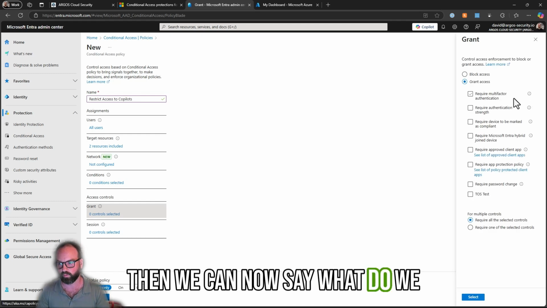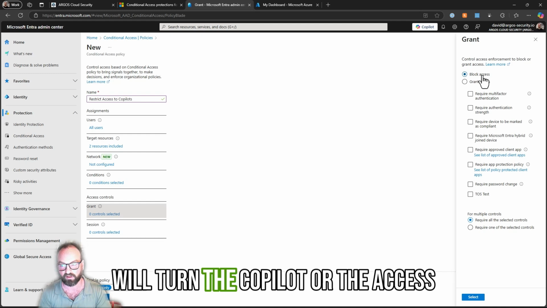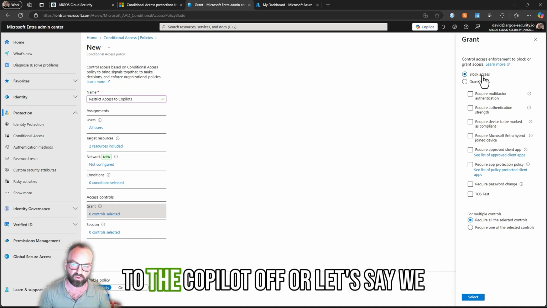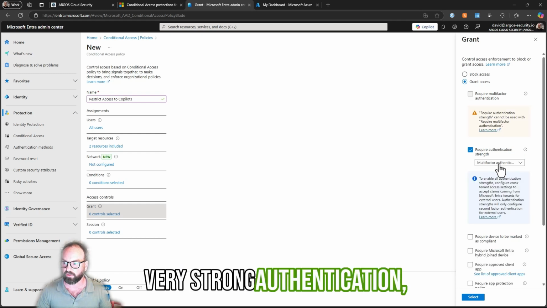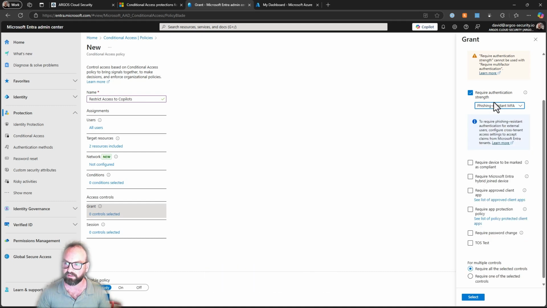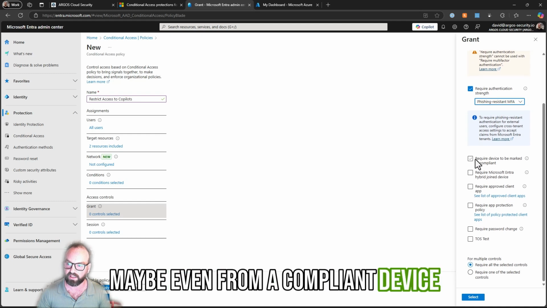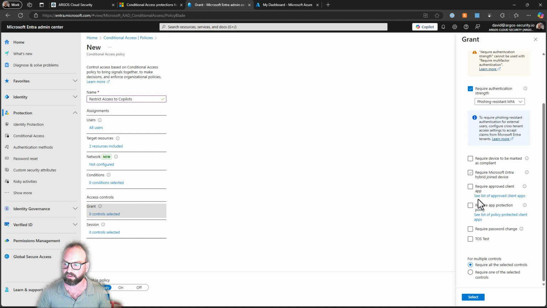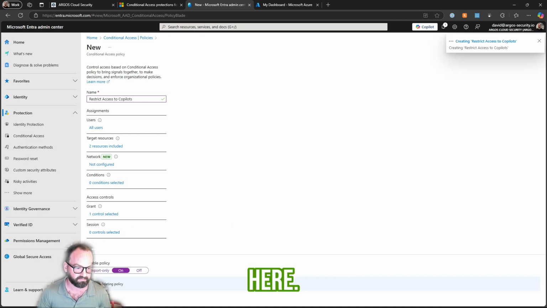So if any of our users wanted to access either of these two copilots, then we can now say what do we want to do? Block the access. That would turn the copilots, or the access to the copilots, off. Or let's say we wanted to ensure that people come with very strong authentication, where we can say phishing resistant MFA, maybe even from a compliant device. So depending on what we wanted to do, we can say that, select, and then turn it on and create.